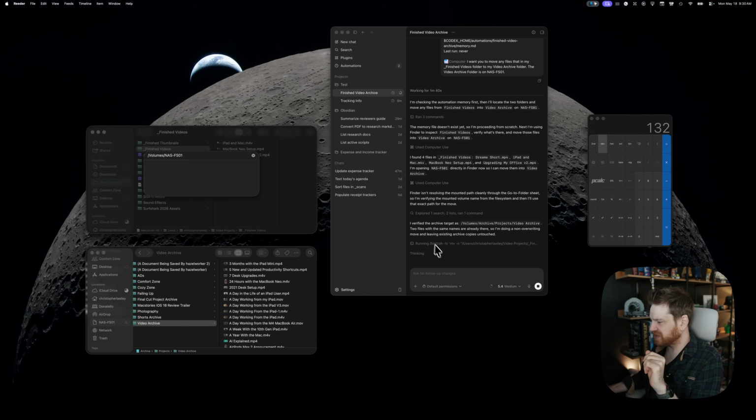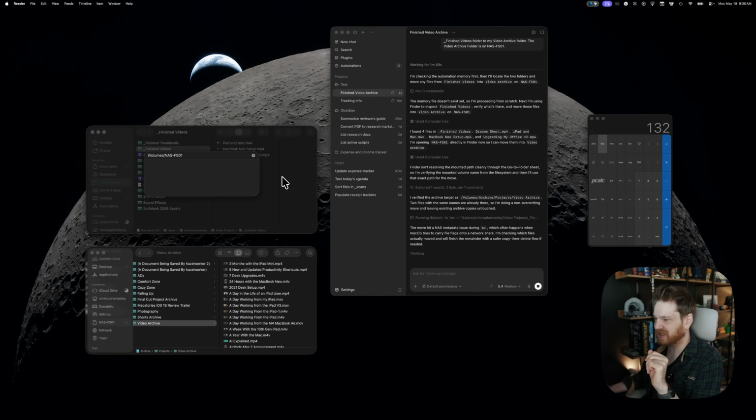So it's moving stuff. I verified the target. Two files with the same name already exist, so I'm going to do a non-overwriting move, leaving the existing archive. Okay, so I've actually already copied some stuff over there. That's my fault. But I'm glad it's not overwriting anything. That's really good. And again, it's using terminal commands right here, but I don't need to know the terminal commands because it's doing it for me.